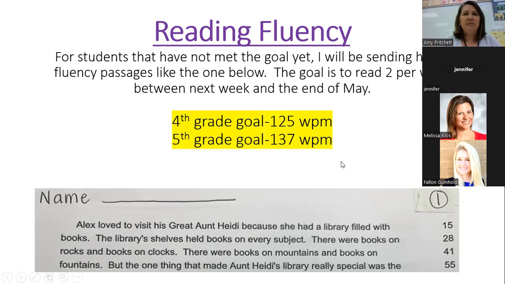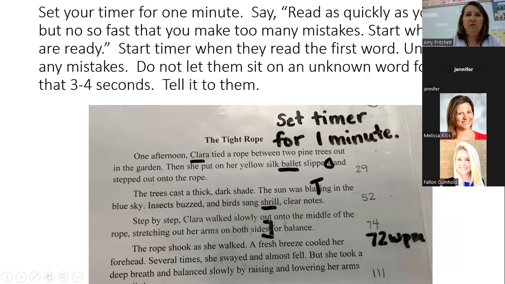Are we going to get it from 70 to 137? Probably not. But if we can get it from 70 to 90, that's a huge improvement. And maybe they can make that one more passage. So if they need help in fluency, I've found some passages that you can use.